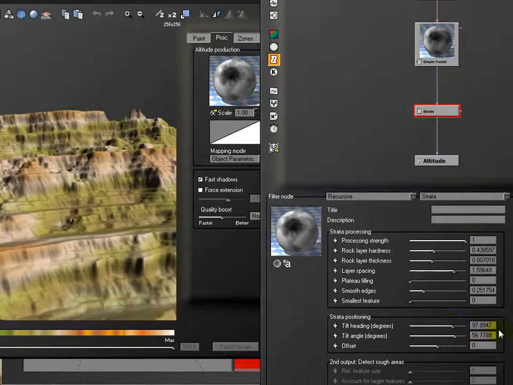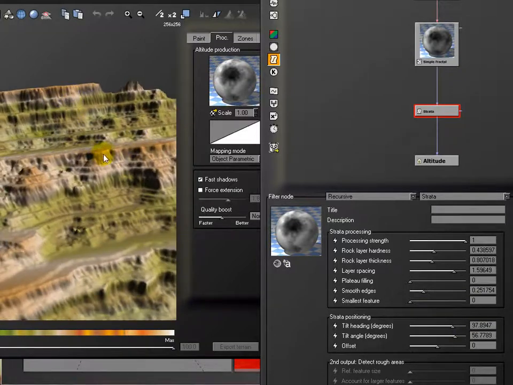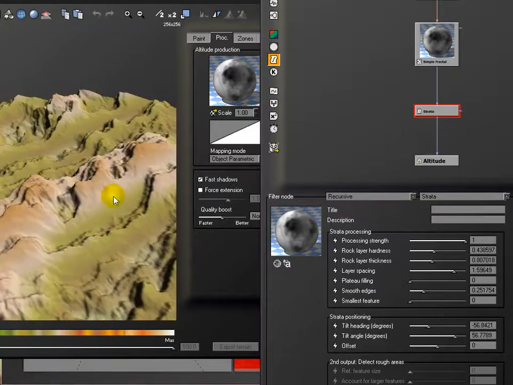So there's one thing about the first setting, heading: it sets in what direction you want to tilt, and of course it's 360 degrees, so it rotates all the way around. Right now we're going in this direction. So this is the first tool, setting direction, and the next tool sets the angle, how much you want to tilt.